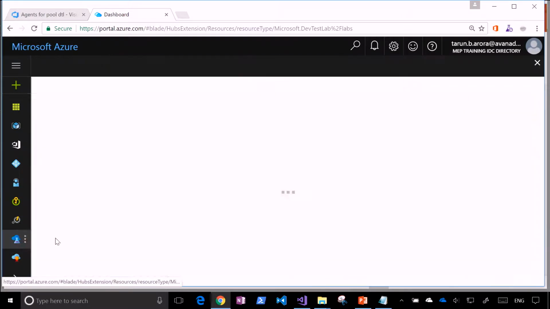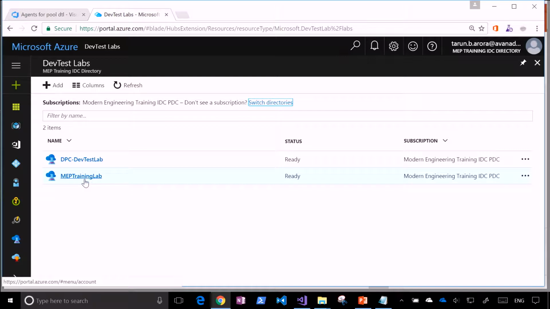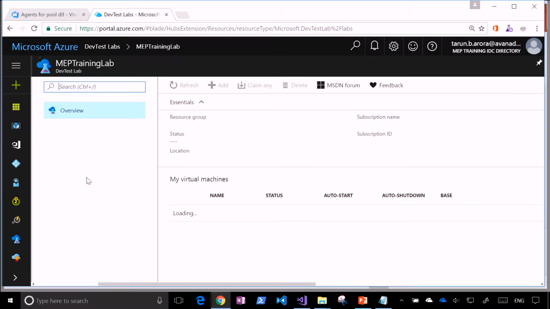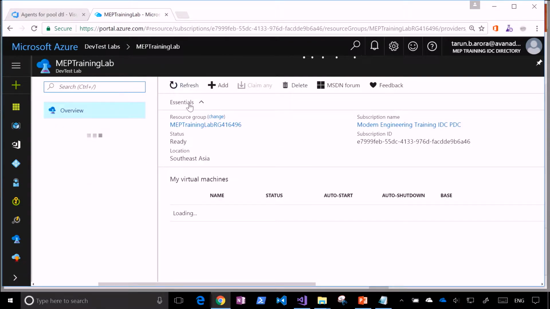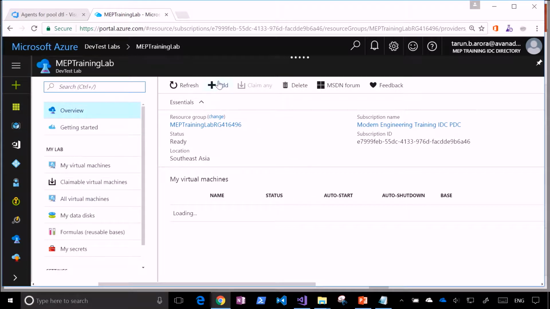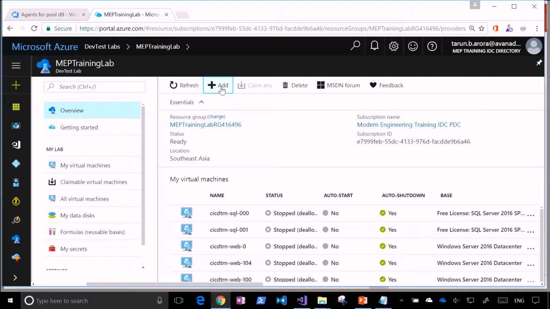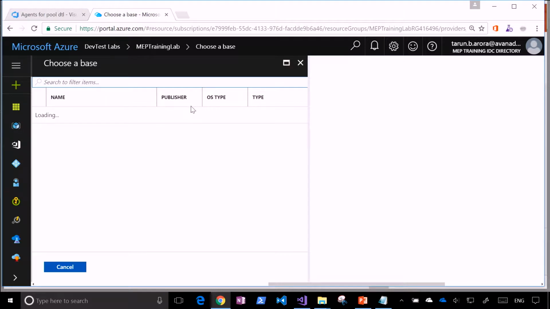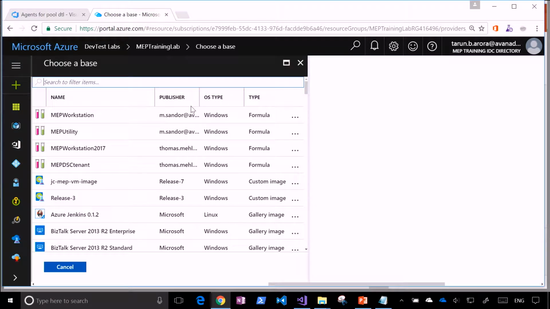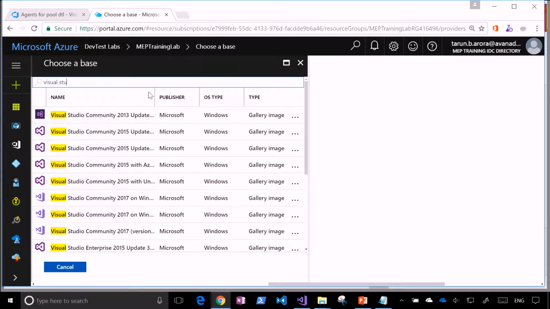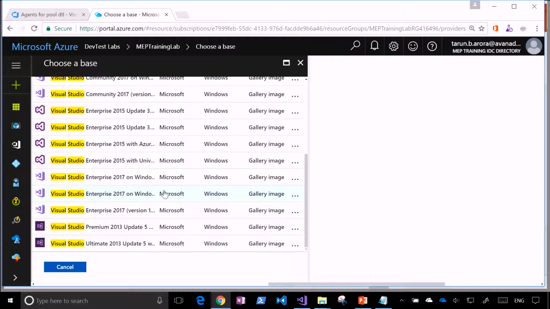I'm going to go within DevTest Labs. And within DevTest Labs, I've already provisioned a lab, but if you don't have one, you can provision one using the add workflow here. I'm simply going to select an Azure DevTest Lab that I have pre-set up here, and then I'm going to click on the Add functionality. Now, the Add functionality presents me a list of images that are already available in the marketplace, and you'd be very pleased to know that there is an image available for Visual Studio 2017, both Enterprise as well as Community. I'm going to select the Visual Studio 2017 image here.